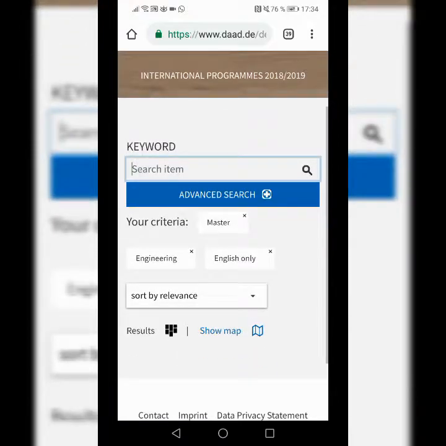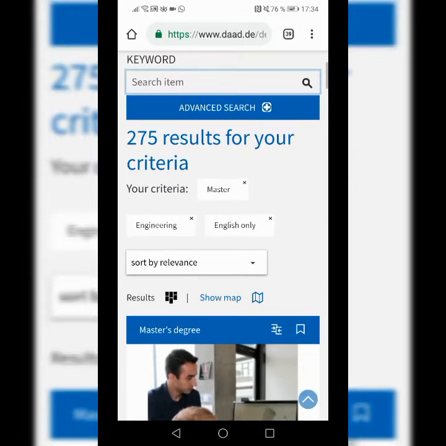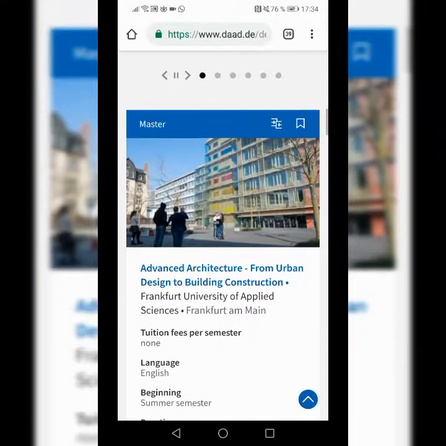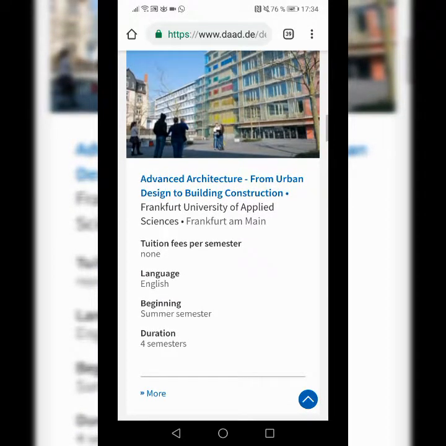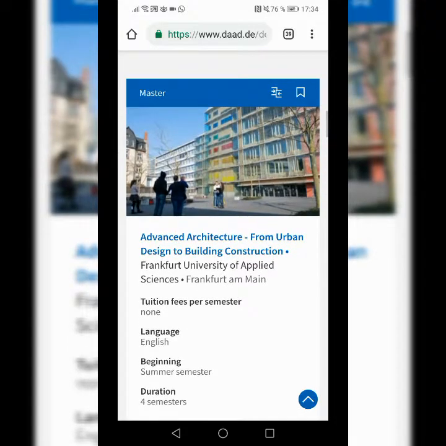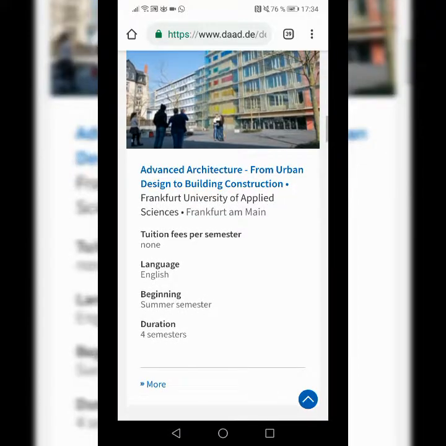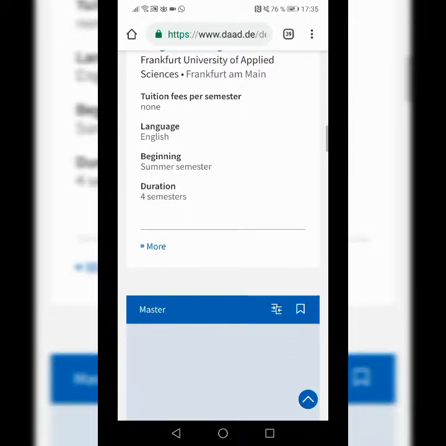It's loading now. We're waiting for it to load up all the courses. Now you see the courses are here already. Computational mechanics of materials and structures, one of them. You see there are about 6 pages of courses available. This one is an example: advanced architecture from urban design to building construction. This is for people maybe in civil engineering. It's at the Frankfurt University of Applied Sciences. Tuition fee per semester none, language English, beginning summer semester, duration 4 semesters.